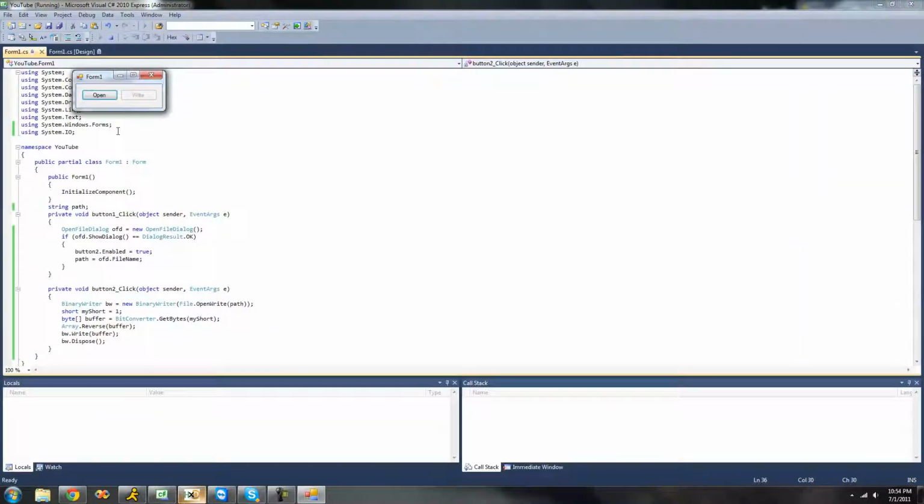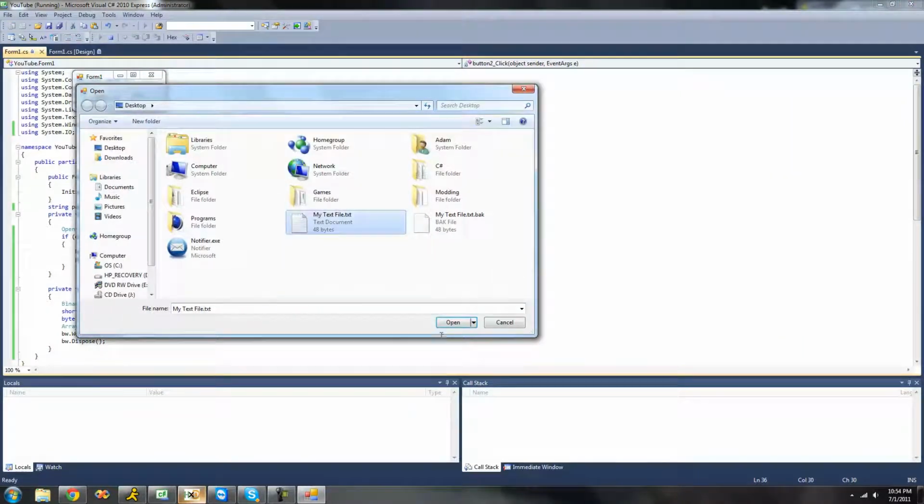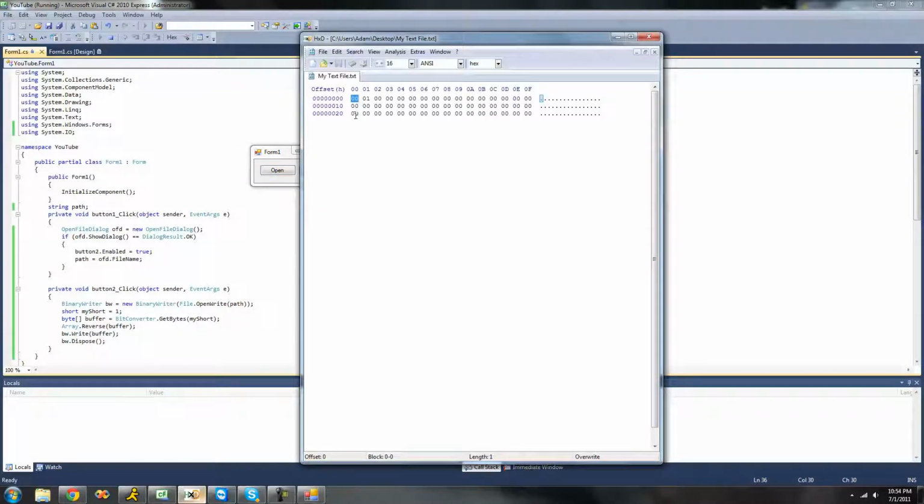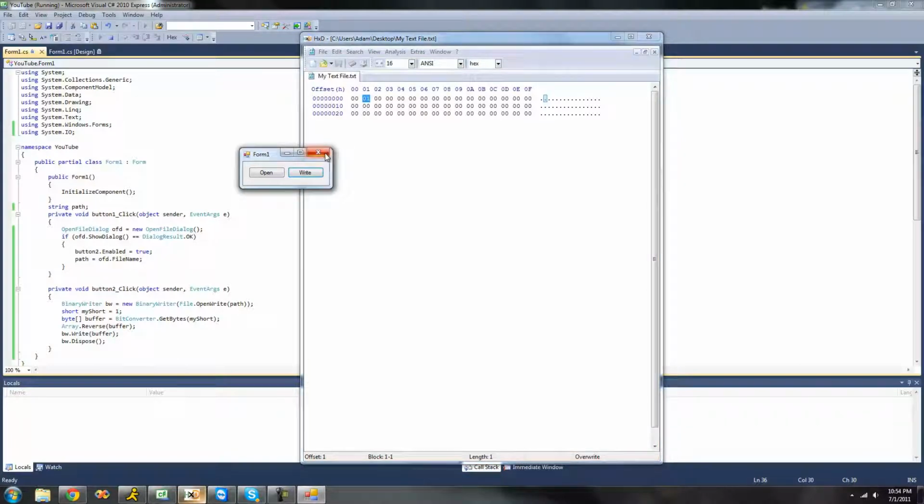So now in debug here, click open our text file and click write. We should get the correct value. Yep, we see 0, 0, 0, 1, which is exactly what we wanted to do.